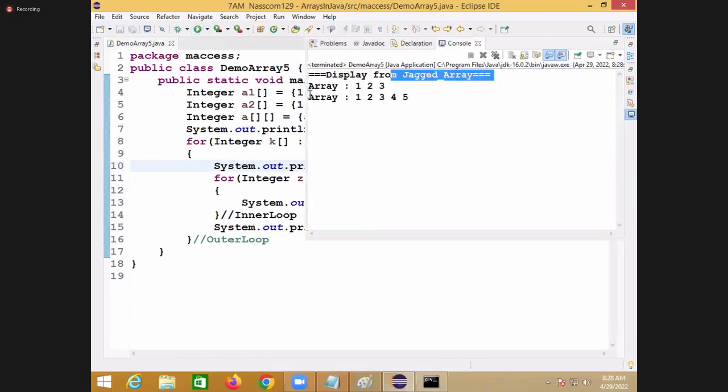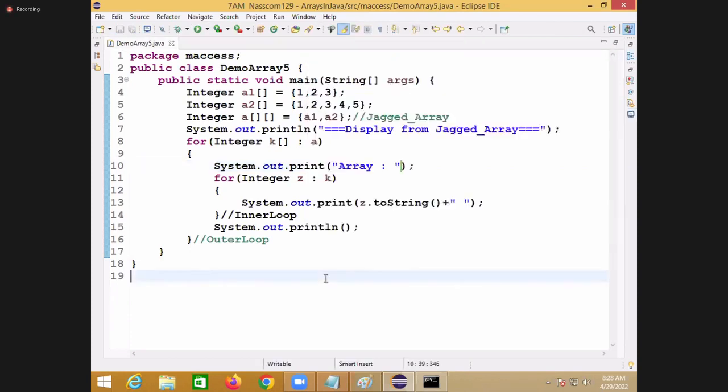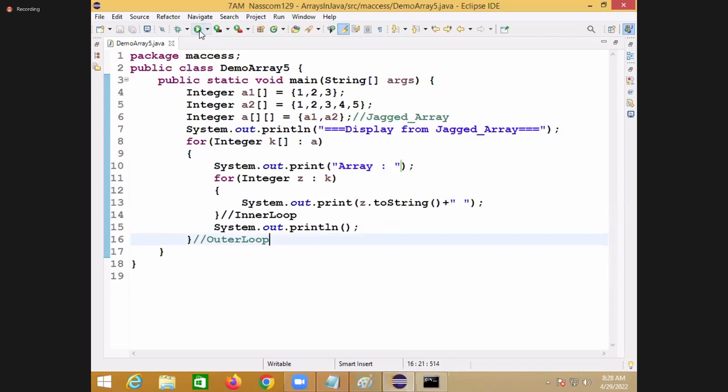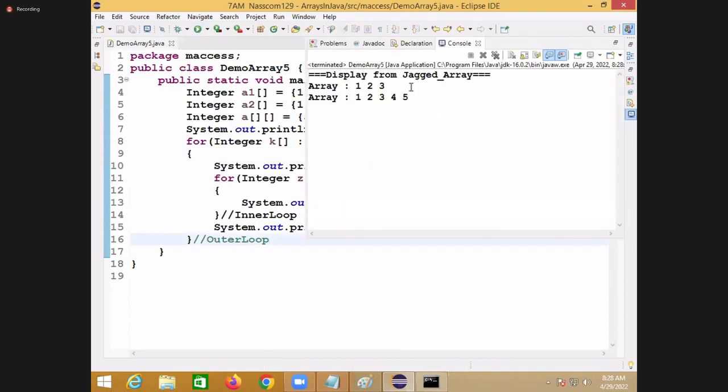This is one array, this is one array. So one array is holding two arrays actually. One array is holding two arrays. Now, if I run it, I'm getting the answer. I'll explain it anyway.